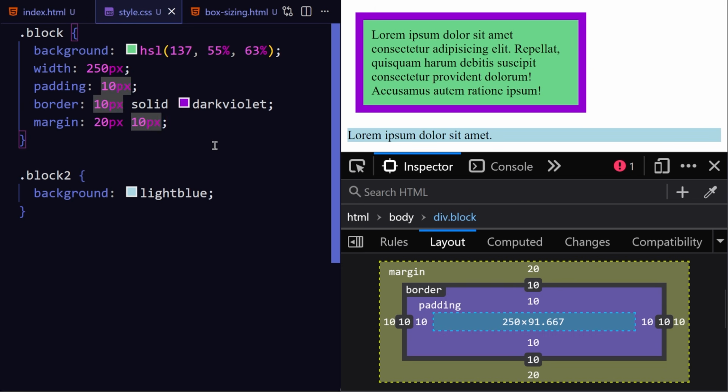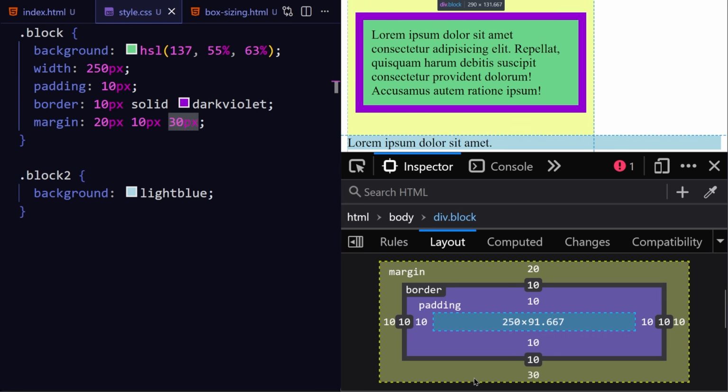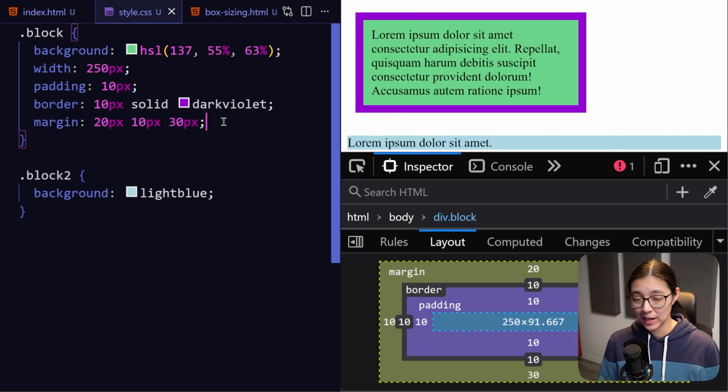And you can do 3 values. So if I add 30 pixels as the third value, then we have 20 pixels on the top, we have 10 pixels on the right and the left, and then the last number 30 is getting applied to the bottom. And just like with padding, you can use the logical properties instead of the physical directions to use block for the vertical directions and inline for horizontal directions. So margin top is also margin block start, margin bottom is margin block end, margin left is margin inline start, and margin right is margin inline end.